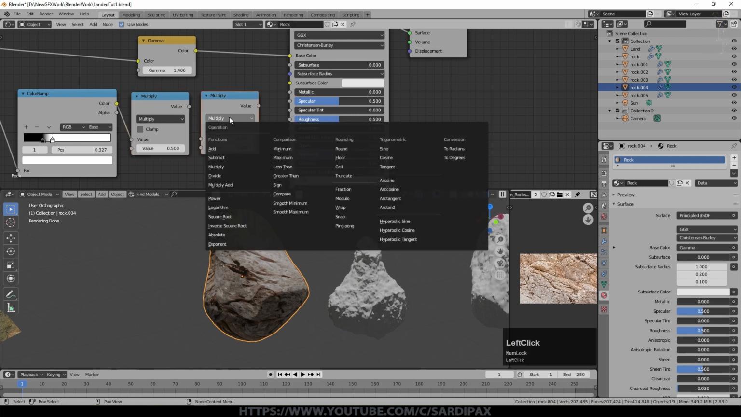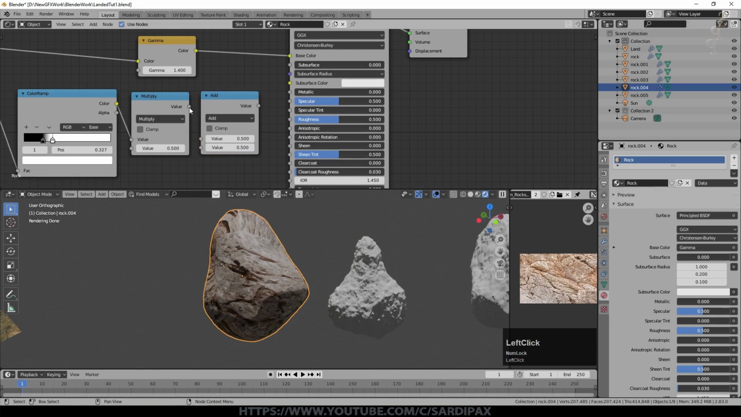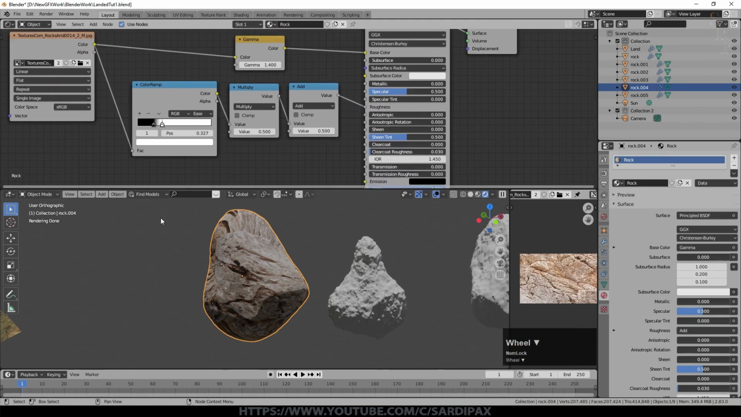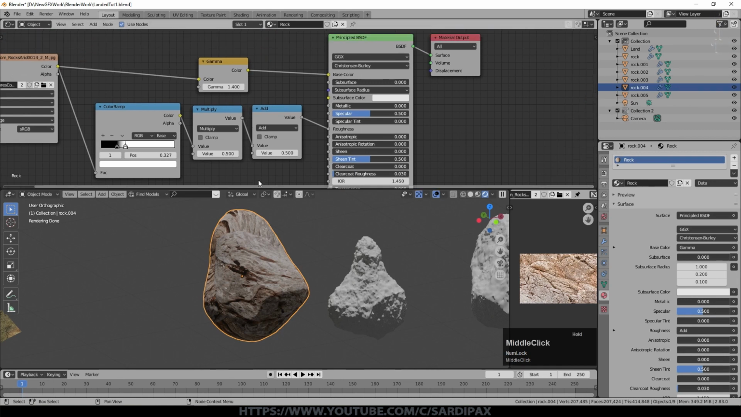Duplicate the math node. The new copy needs to be an add node. Connect them together, and then the output of that goes into roughness. And again, 0.5 for the second value. So the idea of this is we're homing in on a particular part of the image.